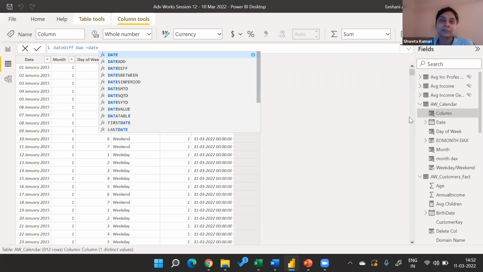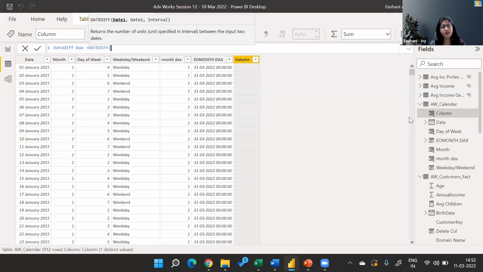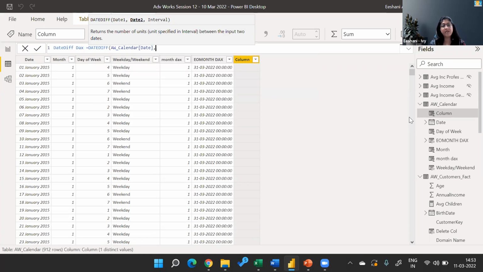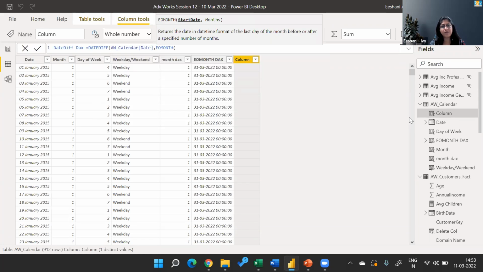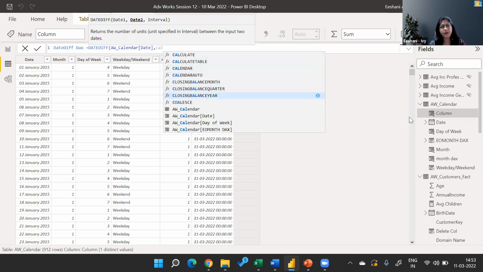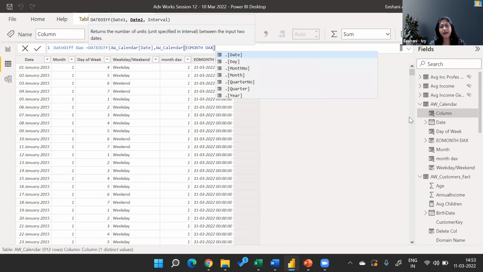And when you write DATEDIFF, it asks, what is date one? Date one is typically the starting date, so I'm giving it as date, comma. What is the end date? It is the calendar end of month DAX, and comma.